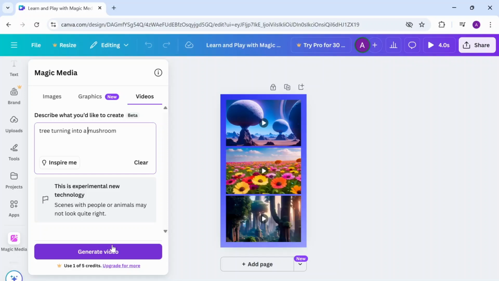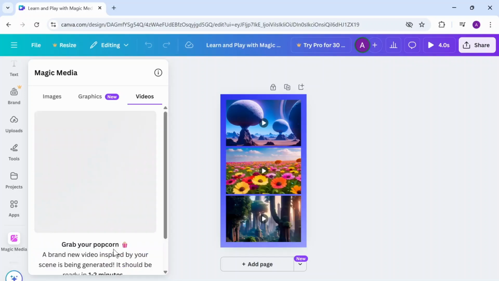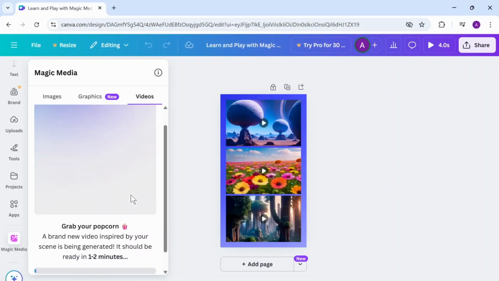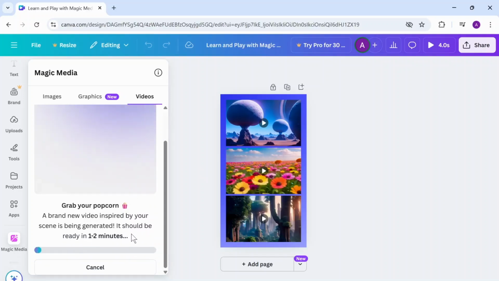After you do that, you simply wait for it to create a video. And yeah, it can take some time. As you can see, it can take up to 1 to 2 minutes, so just wait for it to create the video.